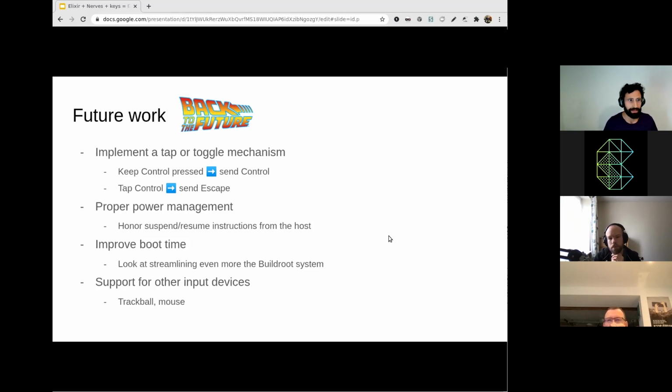And the boot time, I think we might be able to reduce it a bit, maybe by ditching some of the modules that Buildroot uses, or I have some ideas there. And finally, I would like to support other input devices. So imagine having a keyboard, but that also has a trackball included, for example, and the trackball would be controlled by Nerves as well. That would definitely be cool.